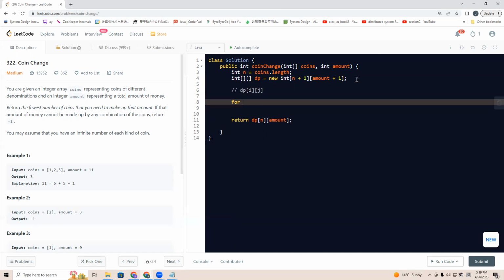So let's say dp[0][0]. That means to compose the amount 0 with no coins, the minimal number is 0. We don't need to have any coin. Because the initial value is 0, if we don't set this, it is fine.